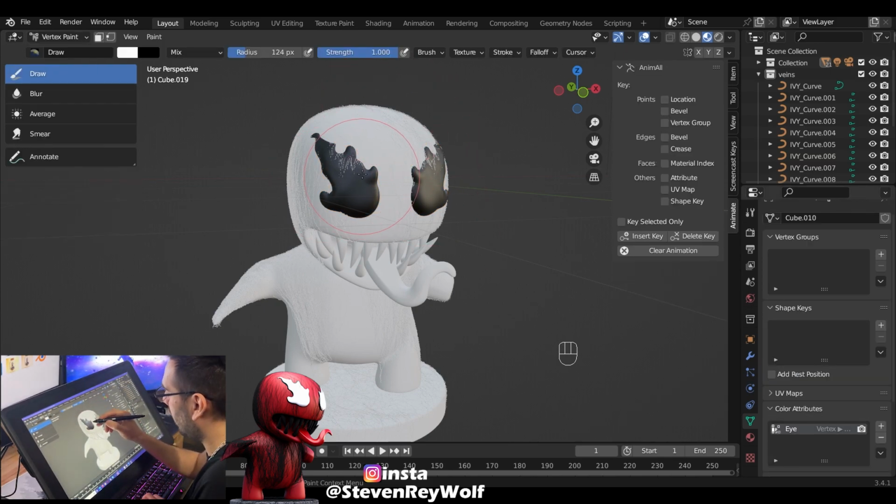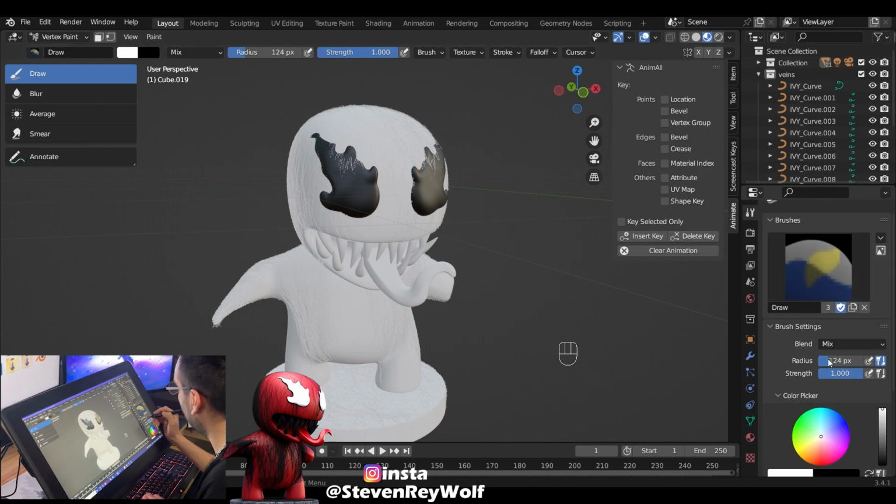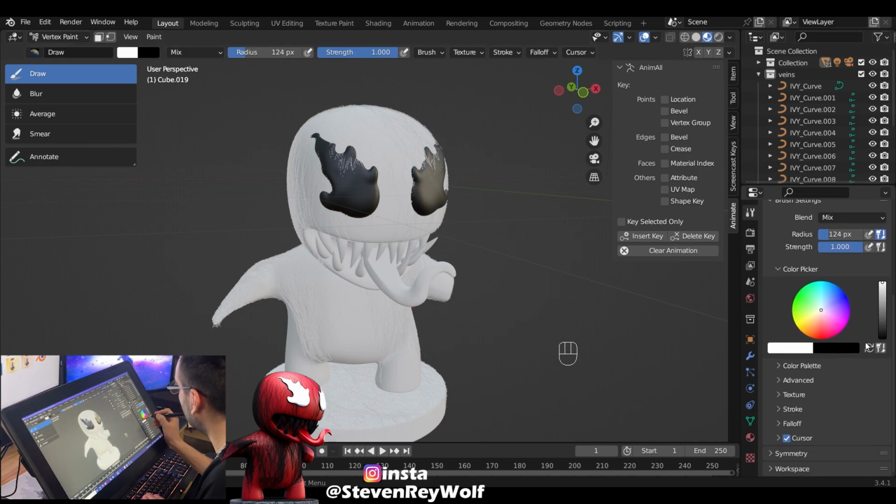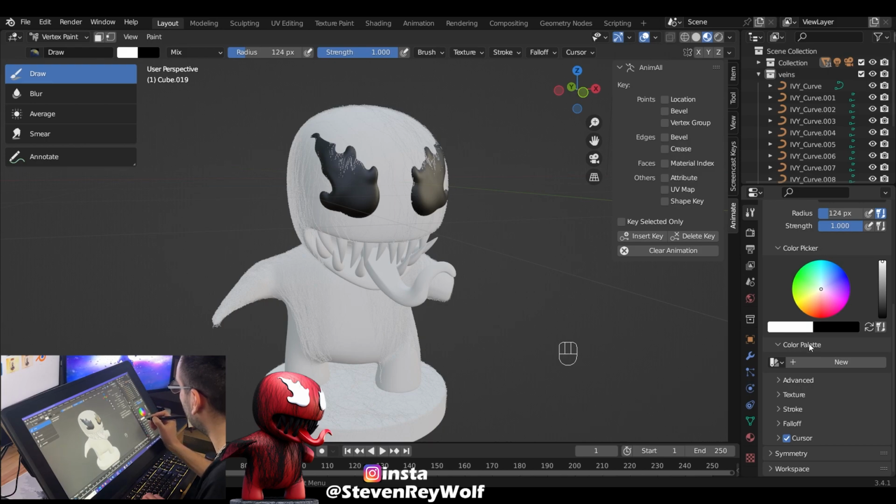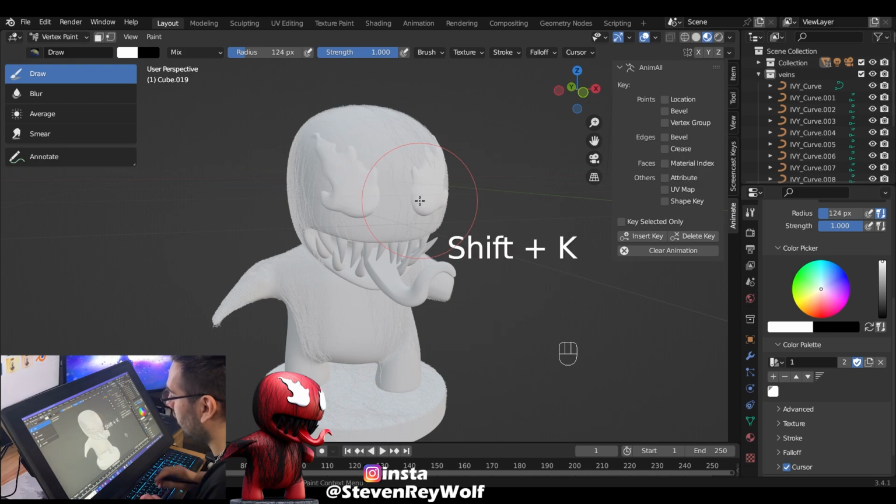We're going to make the eye white again, so go into your active tools menu, make sure white is selected, and click on color palette. We're going to make a new color palette and just call it 1. And then add that color to your palette so you always have white. And then we're going to hit Shift K, and that'll fill the entire eye with white.